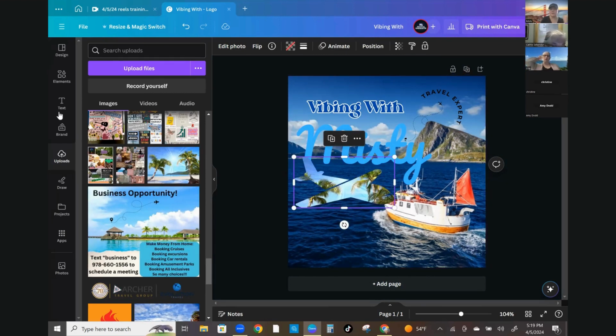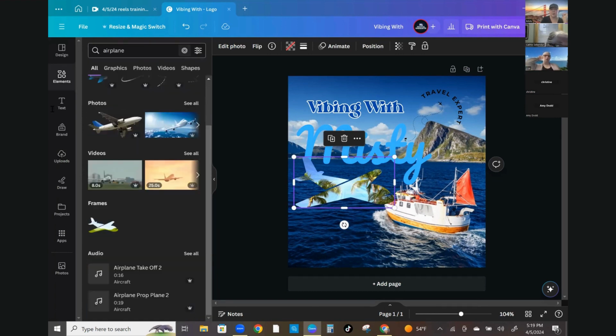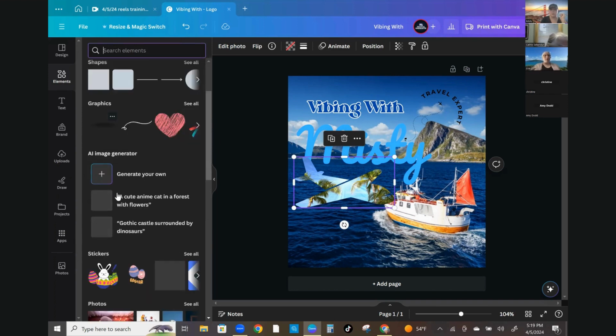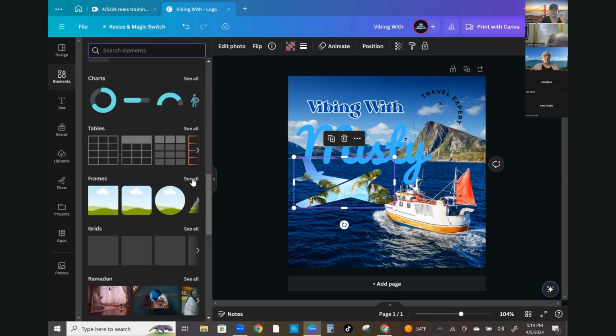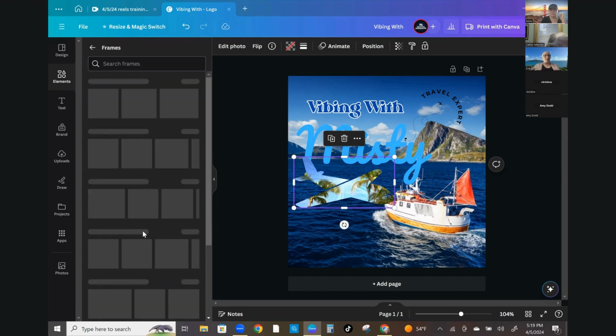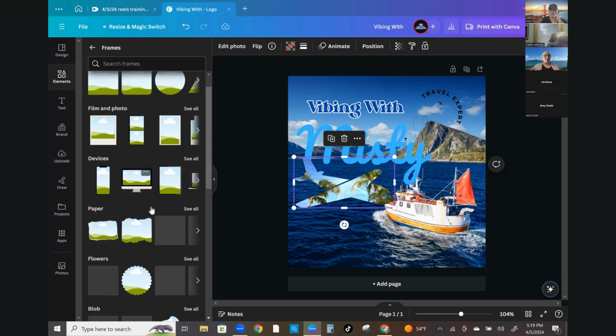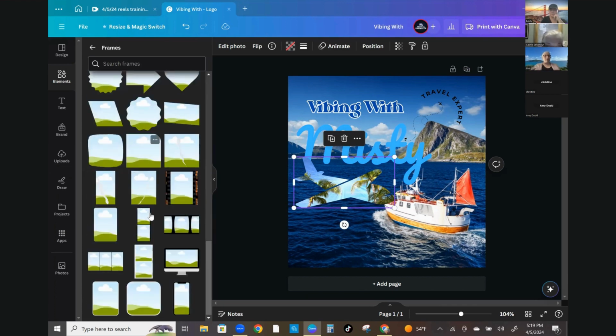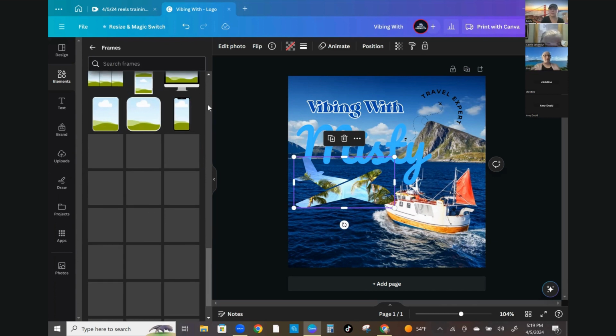And you can find frames in elements. So you can just go to elements and you don't have to search airplanes. From here, you can scroll down to frames and you can see all the frame options. So you can do a lot with this. Like this is really cute.